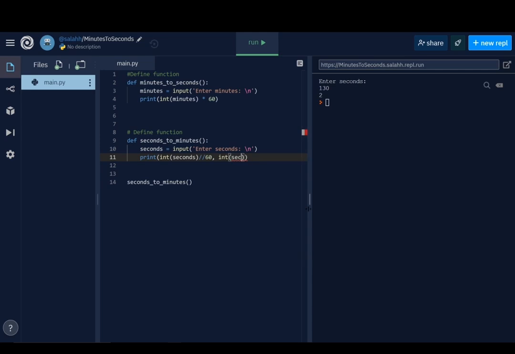Integer seconds mod 60. Now let's try running it. Let's enter seconds 130. It should print 210, and it does. Now I think we can format this a bit better. So right now it just says 210. Let's try and make it so it says 2 minutes 10 seconds.